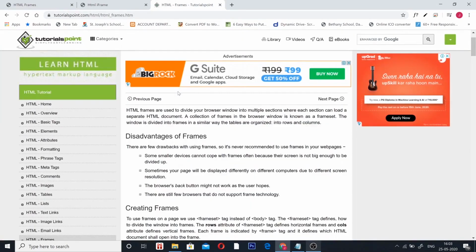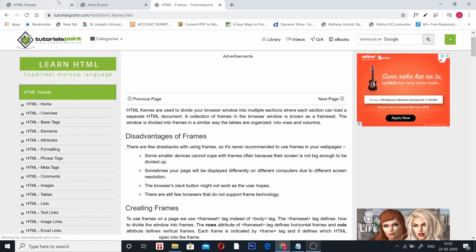See here we have our page, the entire page. We can divide that page into rows or into columns. Then in each column or each row we can put another HTML file. A collection of frames in the browser window is known as Frameset. The window is divided into frames. In a similar way, tables are organized into rows and columns. As I've already told you, this is rows and this is columns.